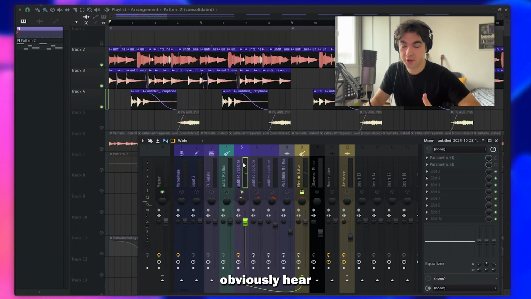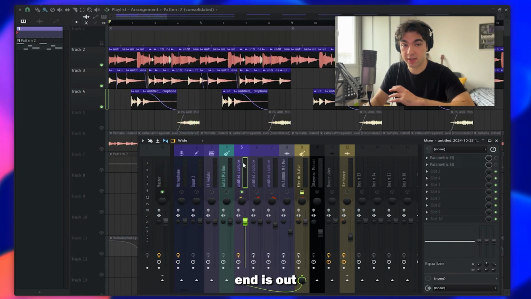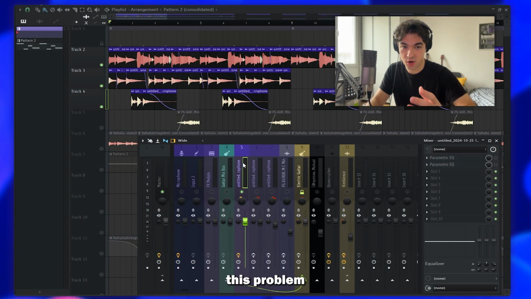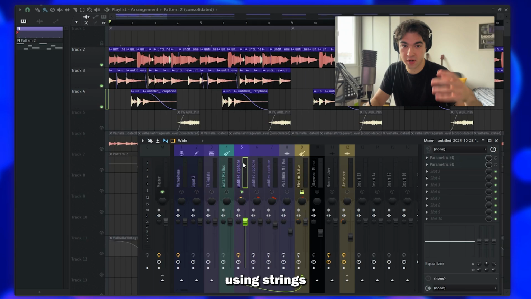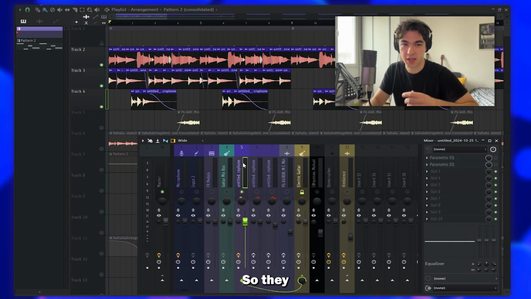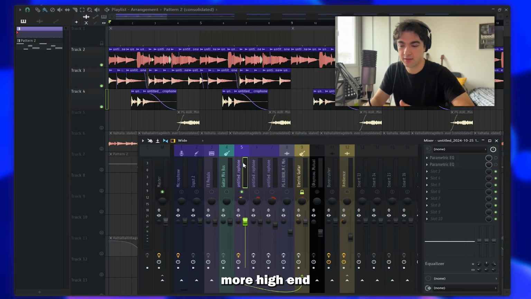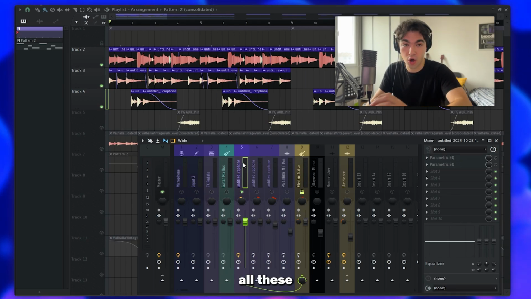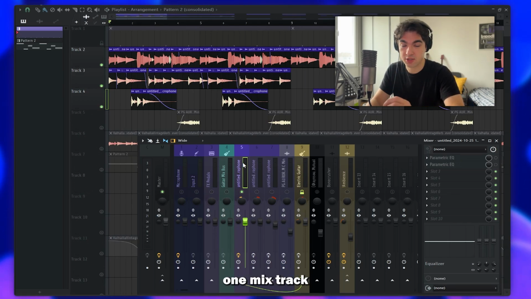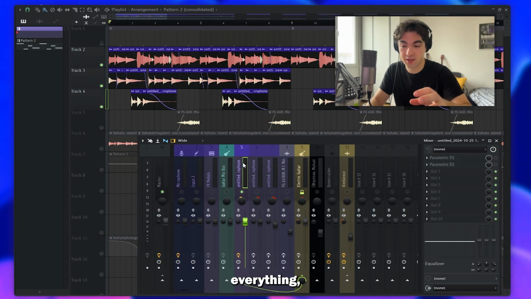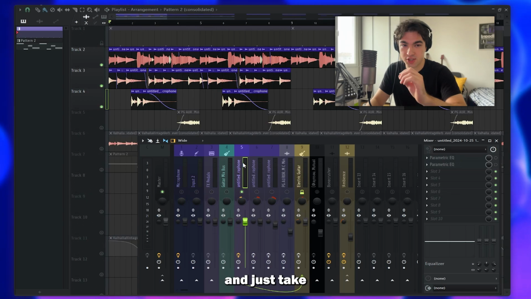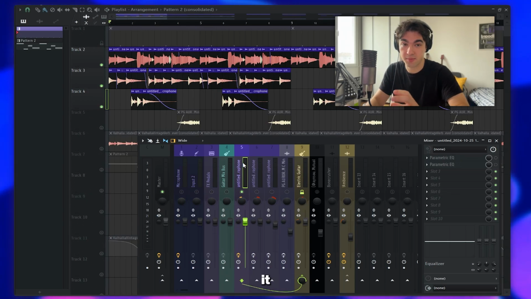You can obviously hear that it's very boomy, the low end is out of control. If I move on to the other layers, they don't have this problem. I'm using strings, which are higher up, so they naturally have more high end and less low end. So if I were to take all these layers and put them in one mix track and EQ everything, the sample is going to sound way off. You have to go in and shape every single layer individually.